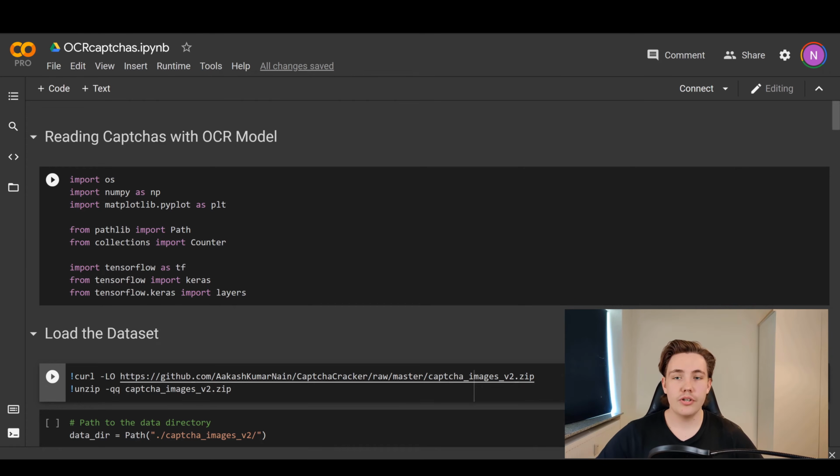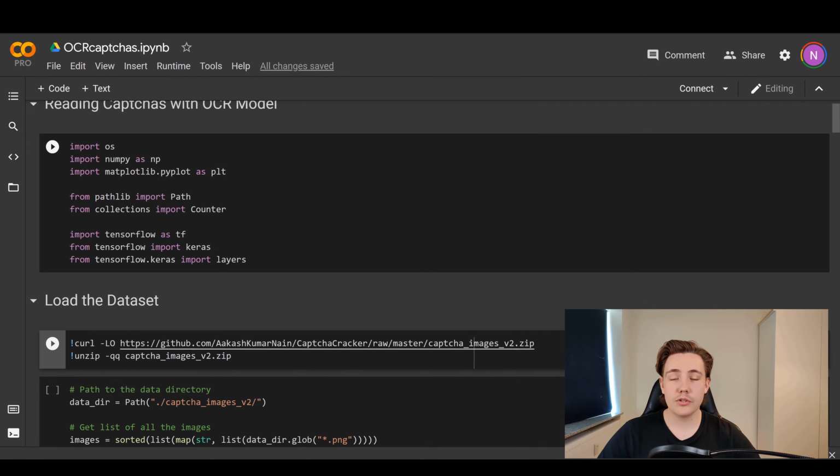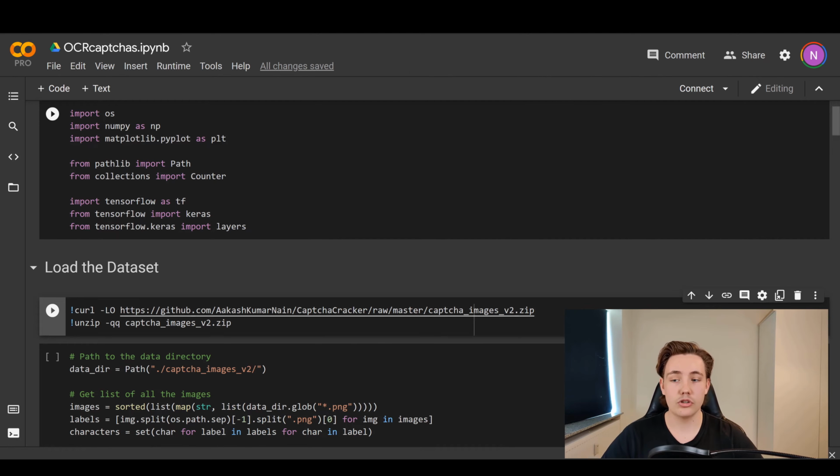So let's now jump into code, where we're going to create an OCR model. First of all, we're just going to import the different frameworks and modules that we need for creating this model. We need to import os. We need NumPy and also matplotlib to plot the images, the Captchas that we're going to read with our neural network. Then we're going to use pathlib and collections, and then TensorFlow to create our neural network that is going to do predictions and read these Captchas.